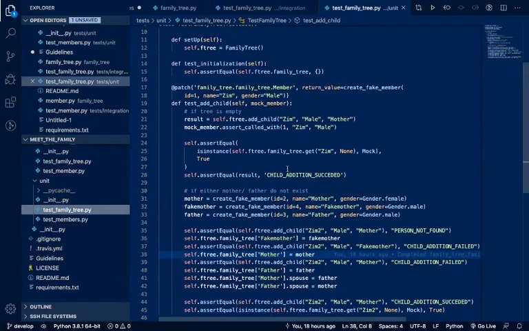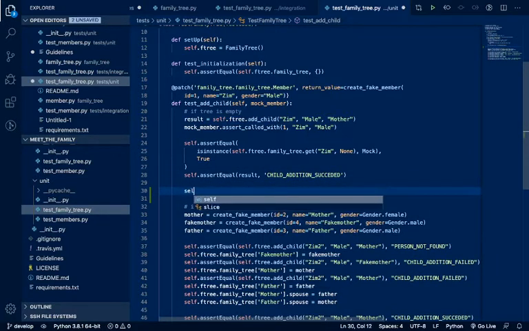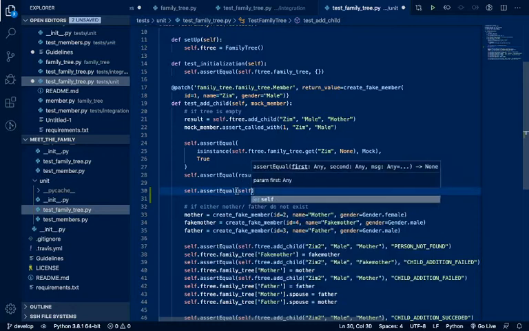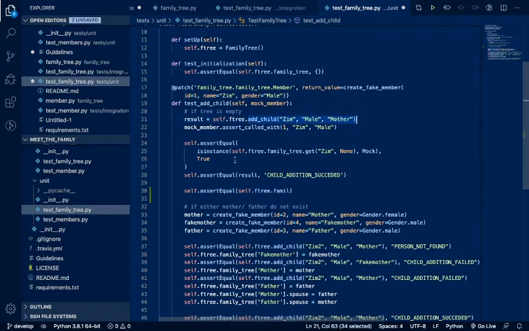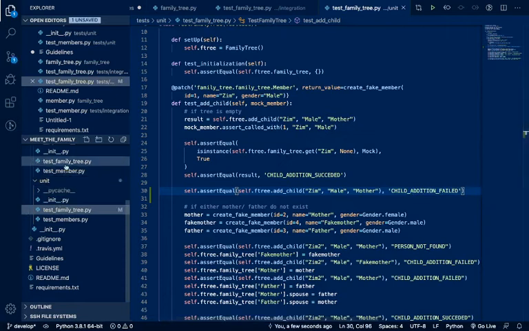So this is where we left off in our last test, exactly here, when the tree is empty, we immediately add a member and say add child succeeded. So what we need to do is say that if we add the same member again, then we should get child addition failed, right? And the same thing goes in the integration test as well.